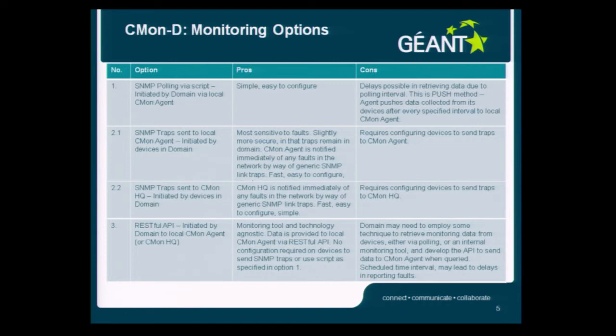But one of the cons is that the domains themselves have to have some kind of development effort towards developing such a RESTful API in order to interface with CMON. And once again, it depends on the domain whether it's using SNMP or it's using its own monitoring tool.